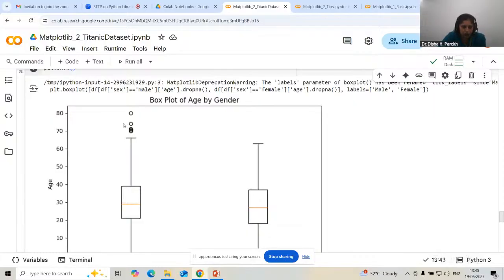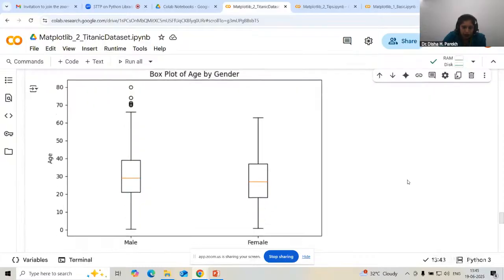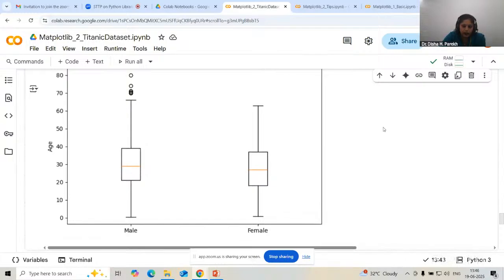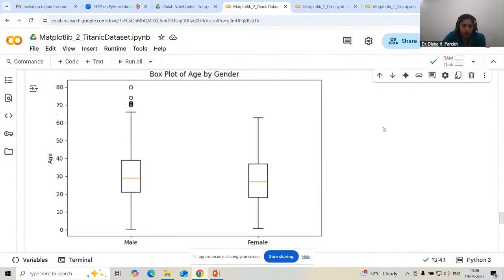So here, if you check, male has deviation. See, these are outliers. But if you check female, they do not have any deviation. This is the minimum. This is the maximum. This is my median, quartile 1, quartile 3. And this is how it works.